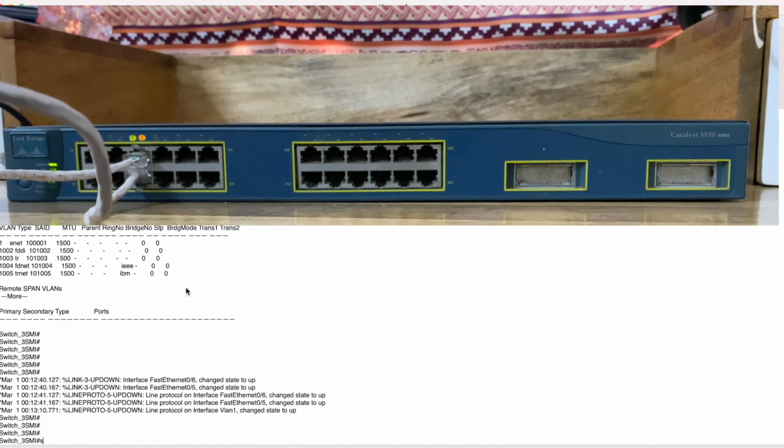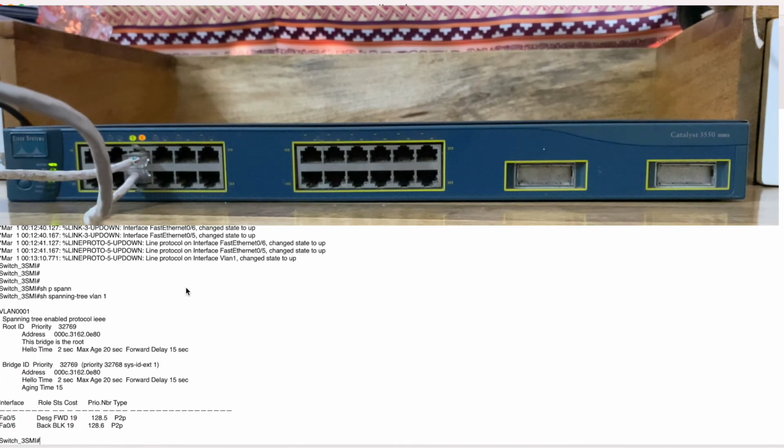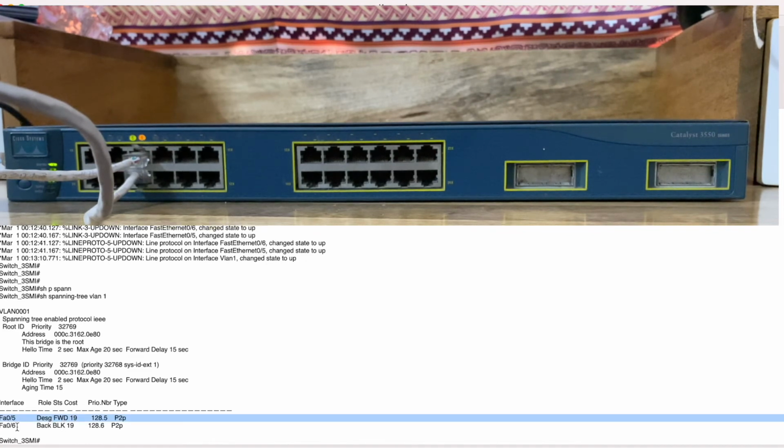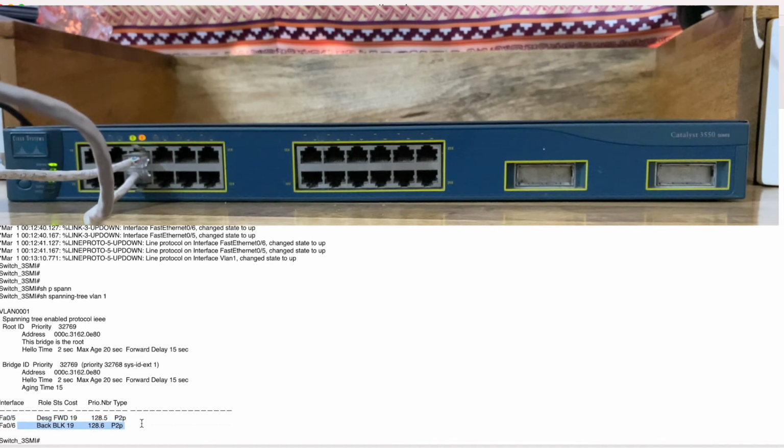So let's see, show spanning-tree VLAN 1 if we do. Okay, sure enough. We see that 0/5 is the designated forwarding port, and 0/6 is a blocking port. So this is totally a myth that if you loop two ports on a switch with a single Ethernet cable, it will cause a loop. It won't cause a loop as long as we have STP running on the switch. So the STP is there to prevent any redundant path, even if it is done on a single switch with the help of an Ethernet cable.